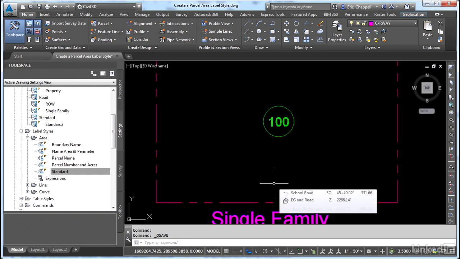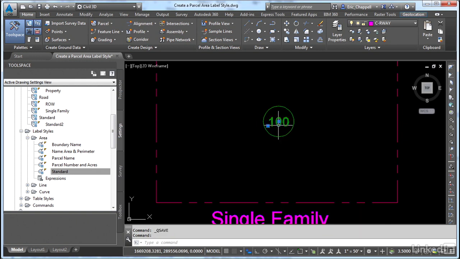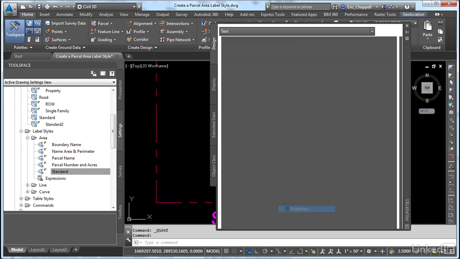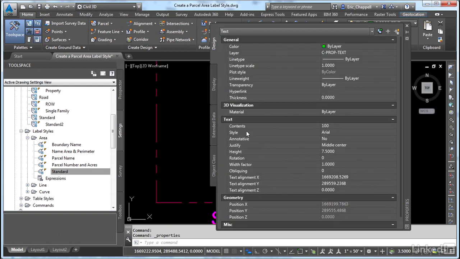So just to use the example as a guide, what are some of these sizes and styles that are currently in use? Let's start with the text. If I click on the text and right-click and pick Properties, we can see some information about this text. Specifically, I'm looking for its style and height. Notice the style is called Arial, and the height is 7.5 feet in this case. Now we need to convert this to paper size. So 7.5 feet equals how many inches? It comes to 0.15 inches because we take that value and we divide it by 50 because that's the current drawing scale. The layer of that is C prop text.